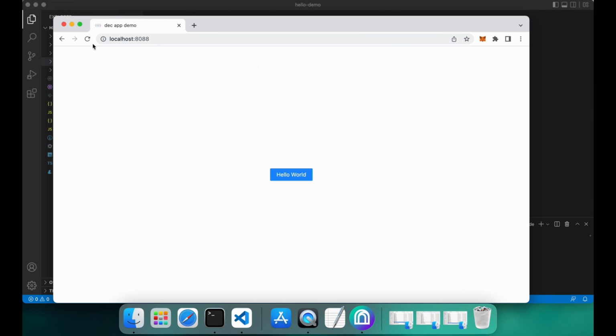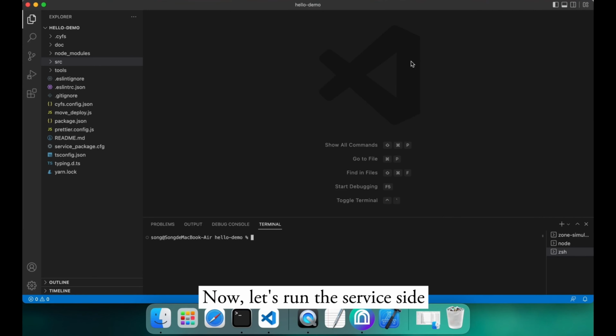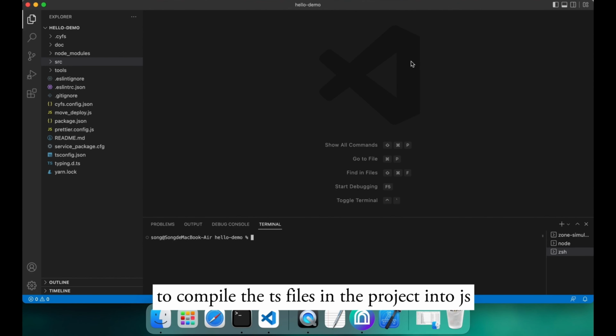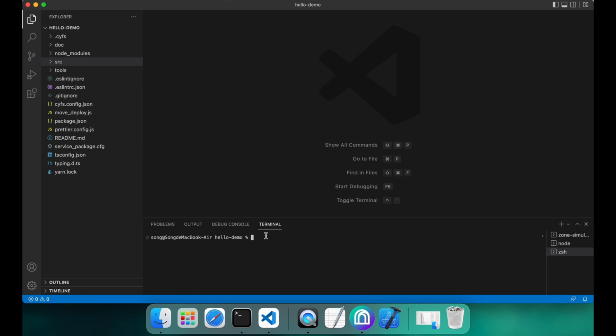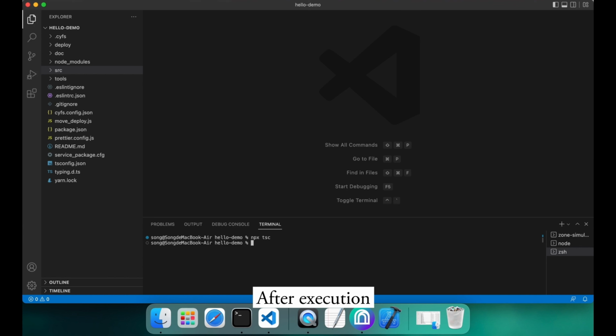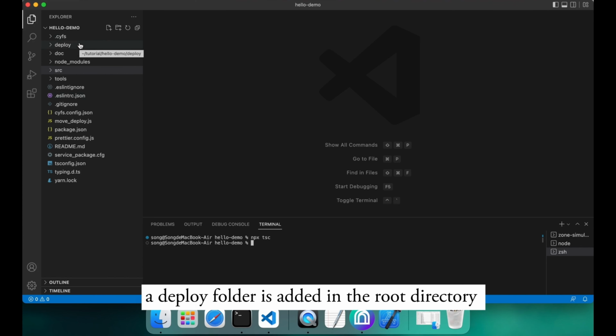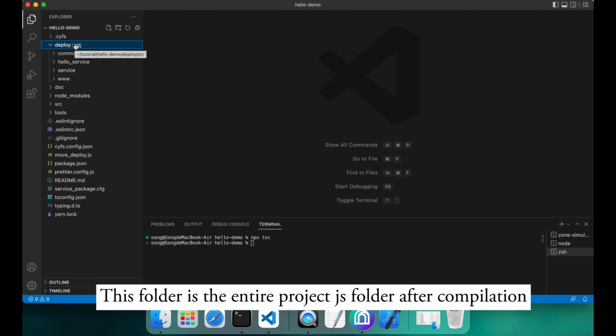Now let's run the server side. To run the service, we need to use DEC to compile the TS files in the project into JS. Type in the following command in the root directory. After execution, we can see that a deploy folder is added in the root directory. This folder is the entire project's JS folder.